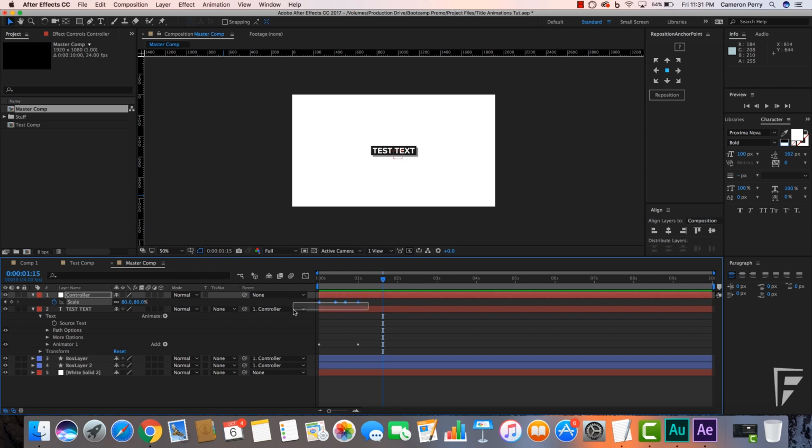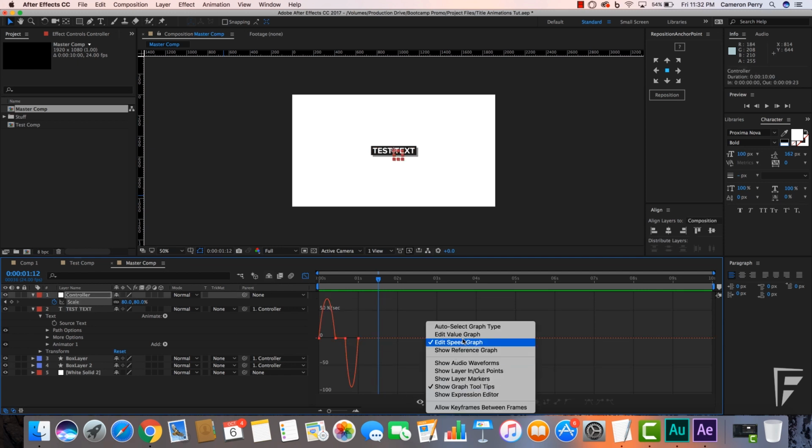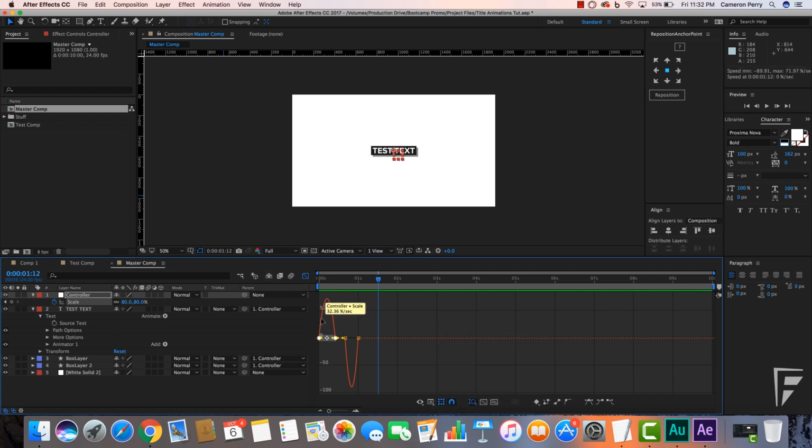Okay, kind of janky. Let's ease this. So hit F9. Still a little janky, and we can come into our graph editor and make sure scale is selected here, and you'll want to make sure that you're on your speed graph. I think by default it's set to value graph, but I've always got mine on speed graph, so you'll want to edit that. Come in here.